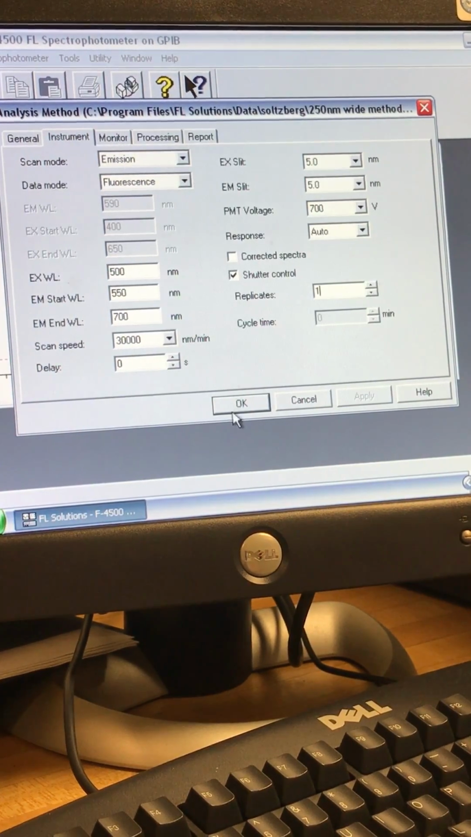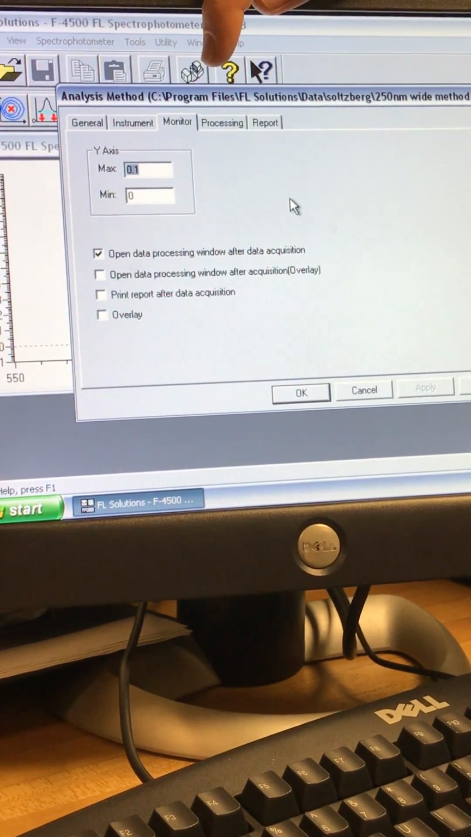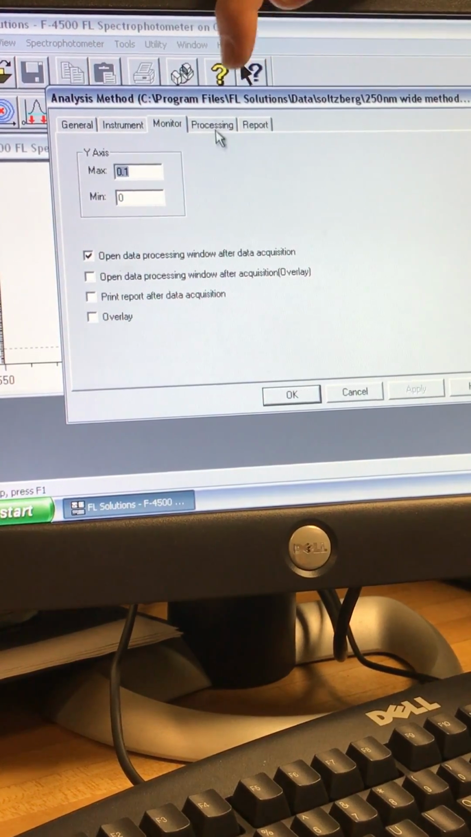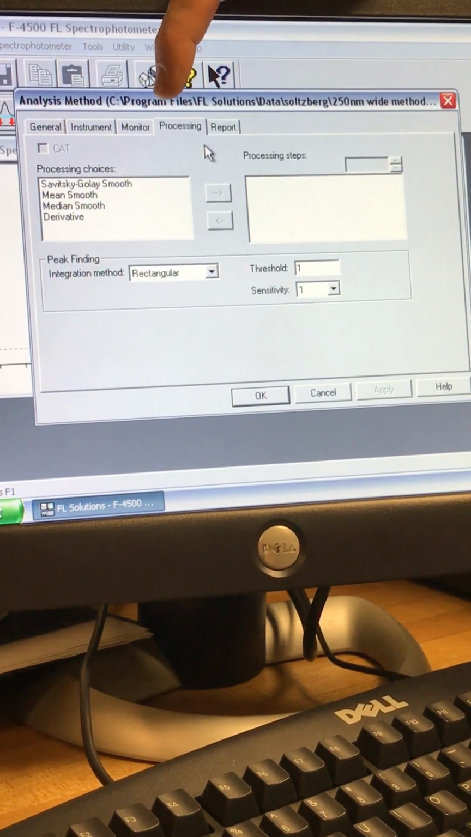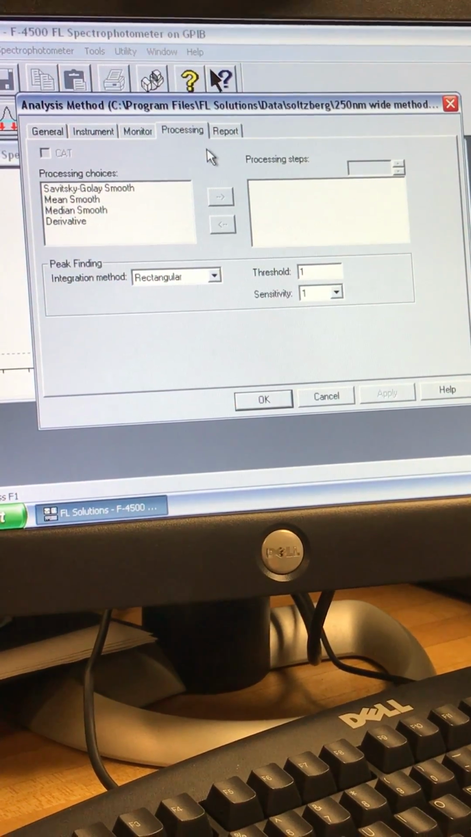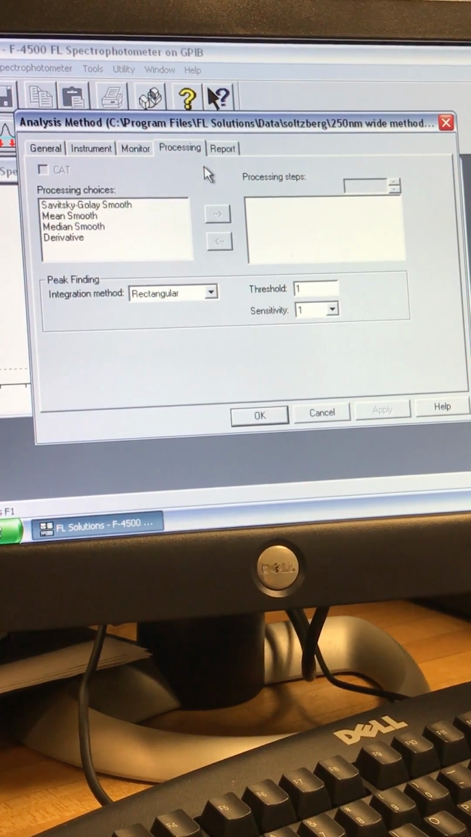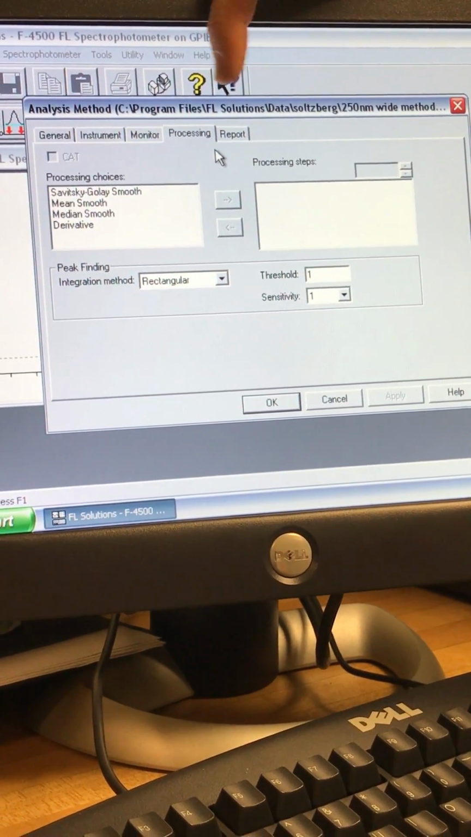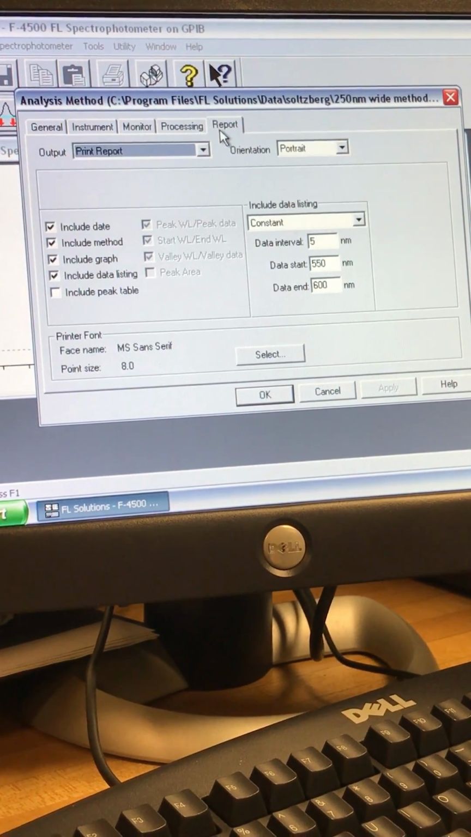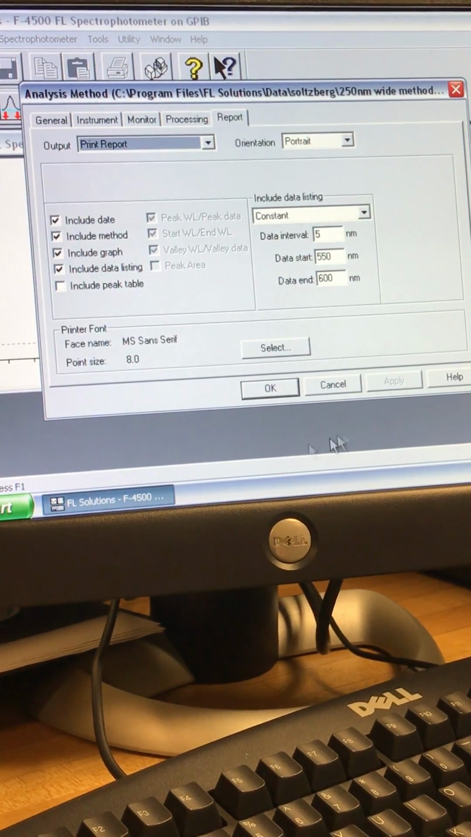You don't have to look at monitor processing. Oh, you can look at monitor. I don't think we have to change any of those. Processing will allow you to do smoothing. You can see the Savitzky-Golay is there, or the mean smoothing as well. We might just try to do it without any type of smoothing at this point, and then go forward. So I don't think we have to do, we could look at report. Yeah, this is for printing, so I think we're okay.